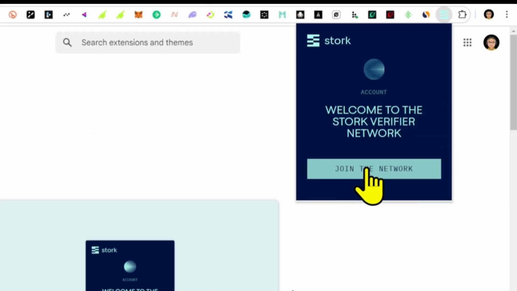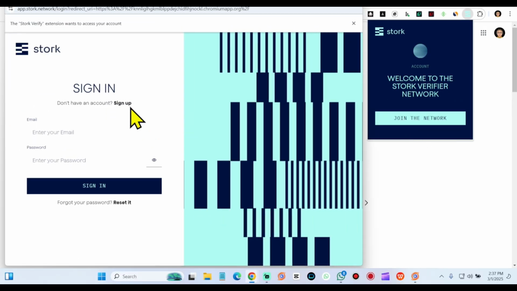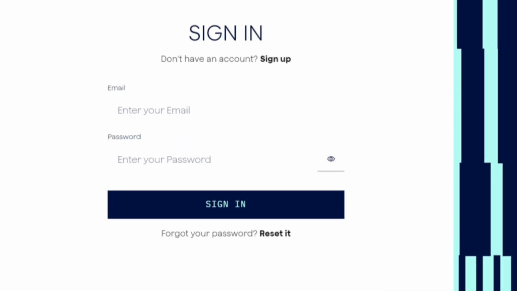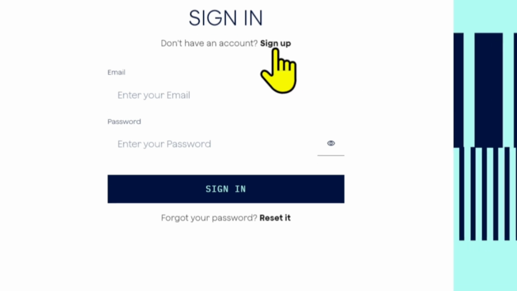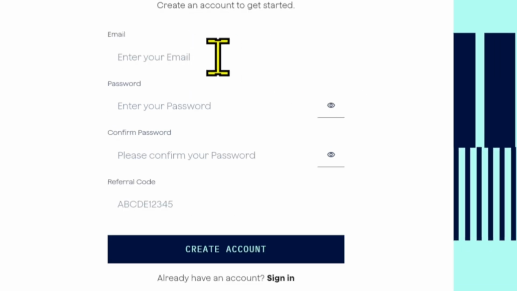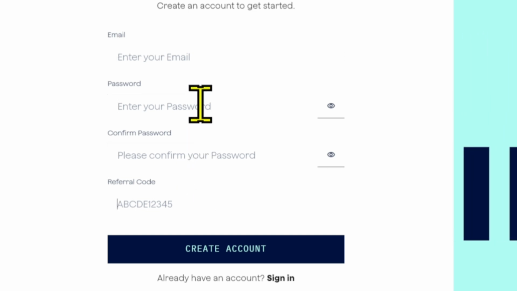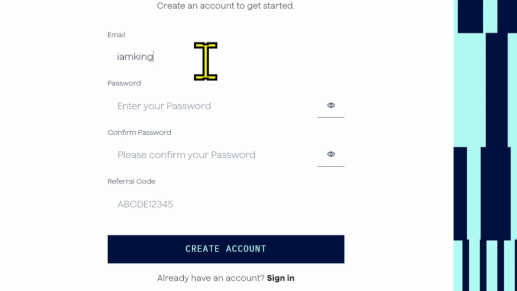So what you want to do right now is to make sure you sign up. So pay attention to this step and make sure you don't skip it. Now on this section, make sure you click on the sign up button right there. Now here you need to fill in your information. You need to fill in your email, your password, verify your password, and the most important thing is that you need to put in that referral code.